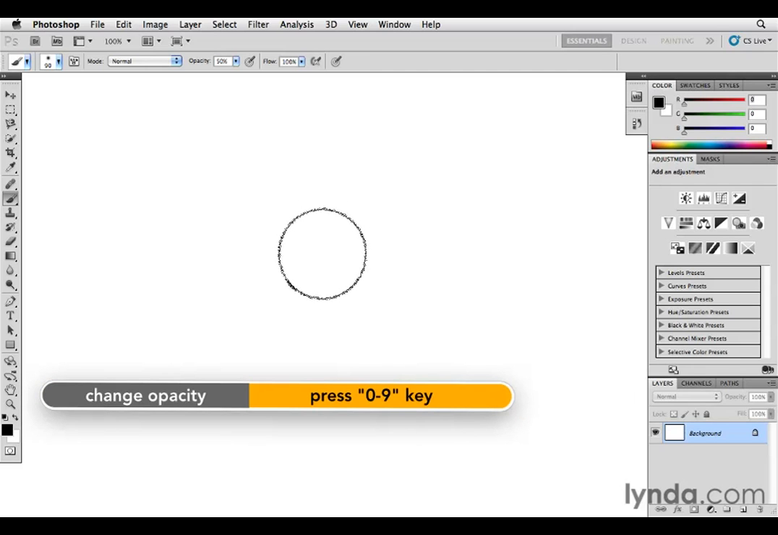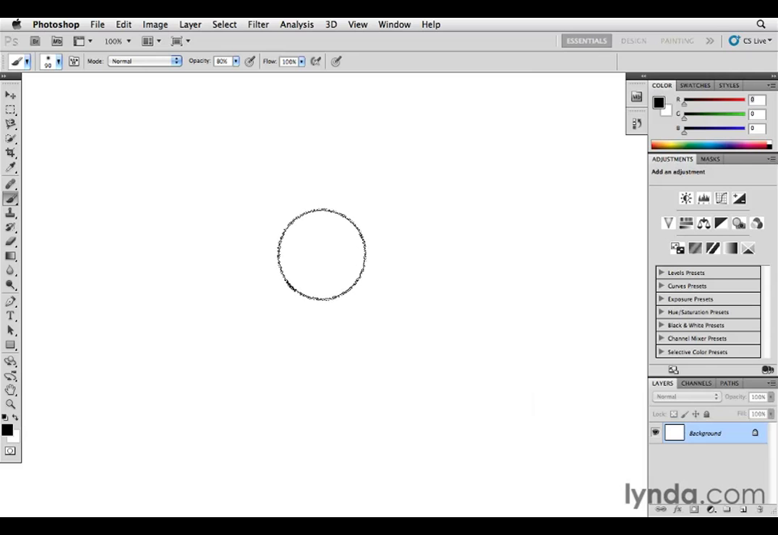So if I wanted 80%, I just press 8. And if I wanted 30%, I'd press 3 and so forth. To get it back to 100, you'd press 0. And if you want to control it in even finer increments, single digit increments, you just type two numbers quickly. So if I wanted to say 56%, I'd type 56, and now my opacity is set to 56%.